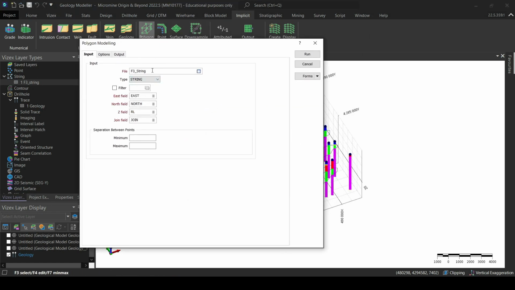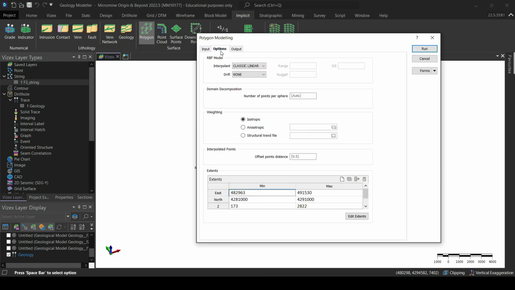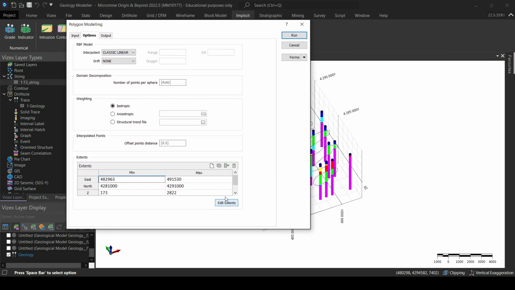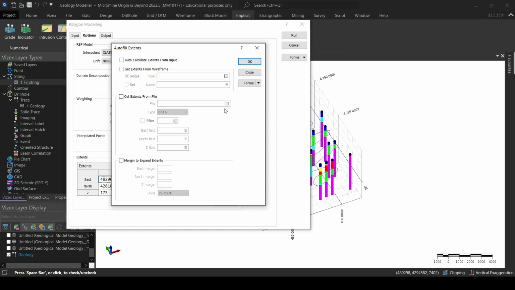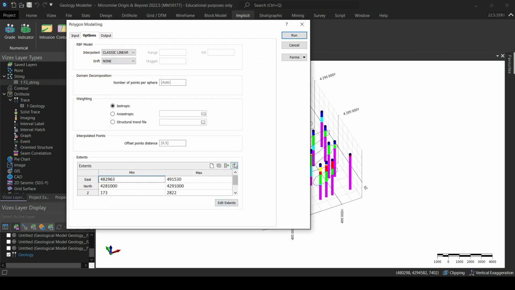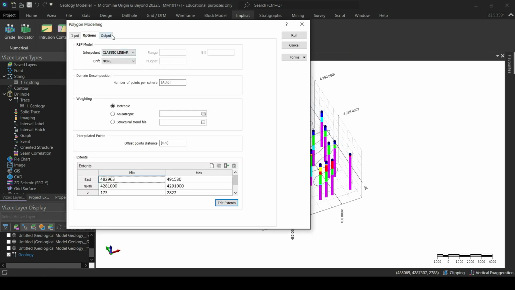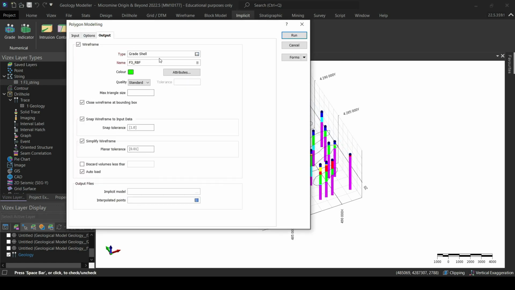Basically, you have our F3 string, and you have all the different things filled automatically there. You go to the option, and you leave everything by default unless you want to play around with these and try different results and see how it looks. You just calculate the extent automatically. You can also edit the extent if you want. And then you go to output and you choose the triangulation database.